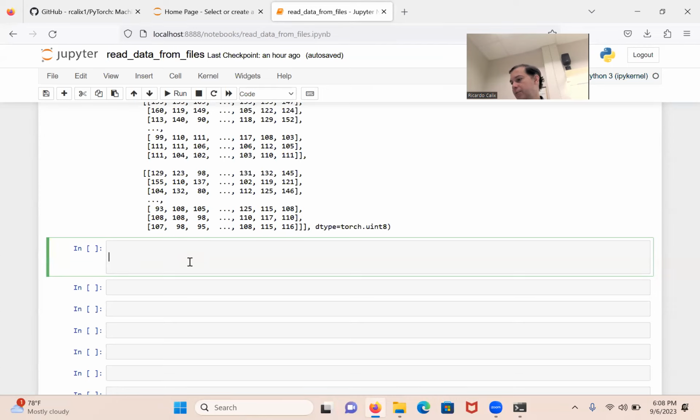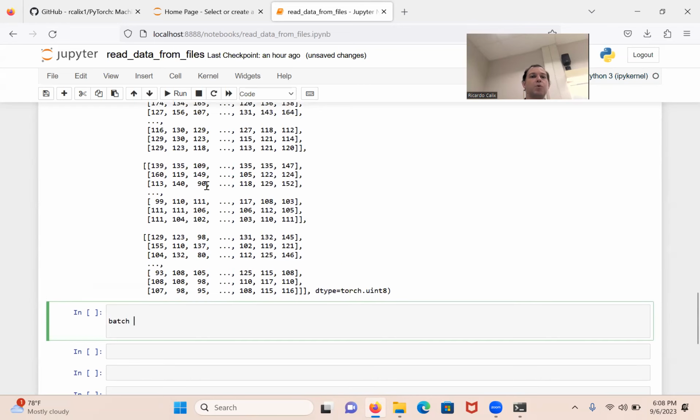What do we want? We still want the batch, right? The batch should stay the same. So that means it's 3 by 3 by 256 by 256. We're not changing that. It's just that the values would not be 0 to 255. They would now be some other range, right? We actually will be able to corroborate that because the values are here, right?